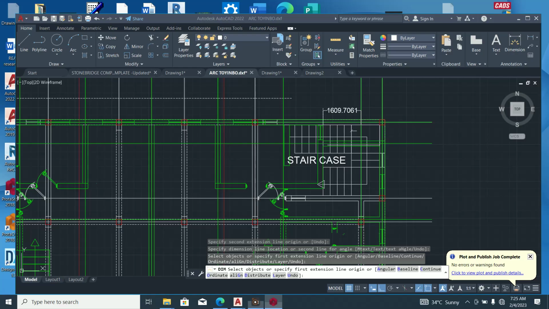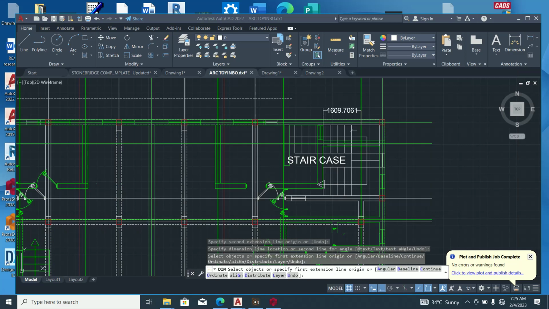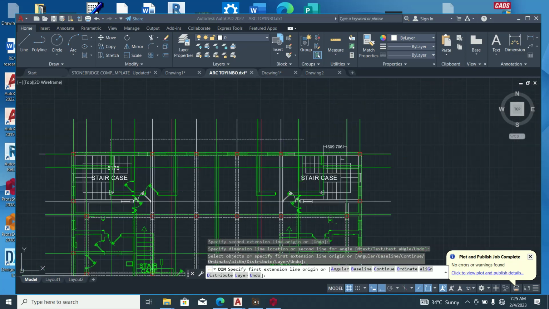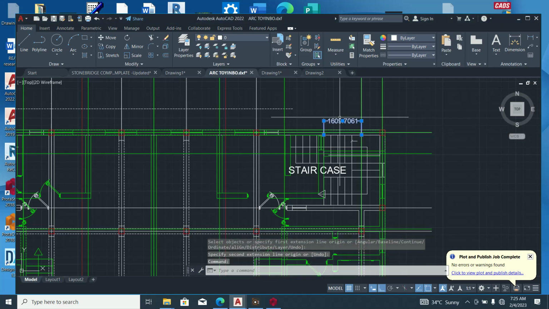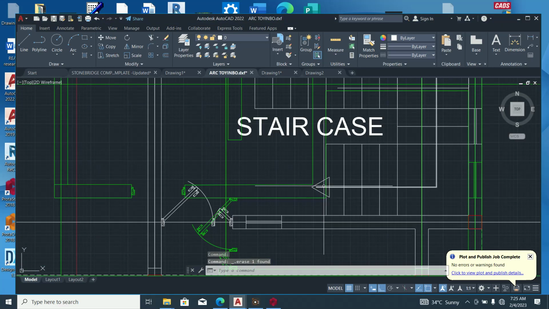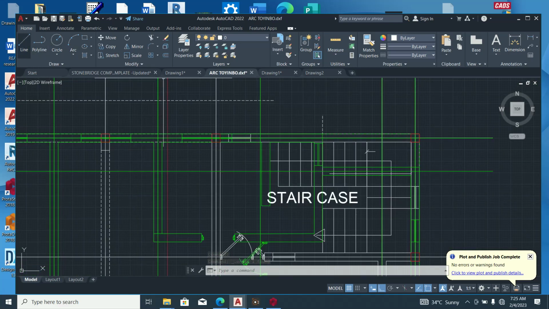So since I missed one axis, and this is this axis here. I did not put any axis here, so I can just check for the axis. I can just put the axis manually. So let me look for this mid.